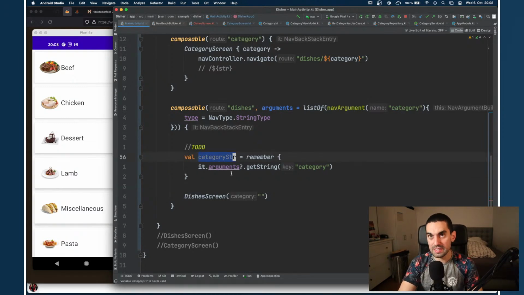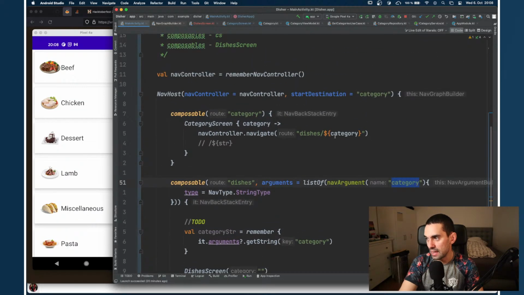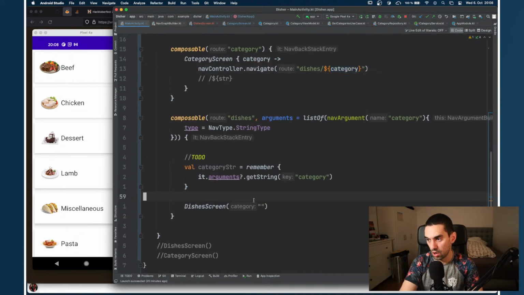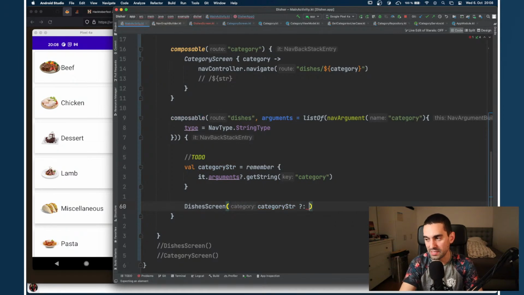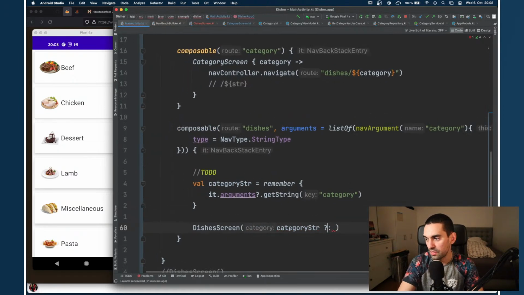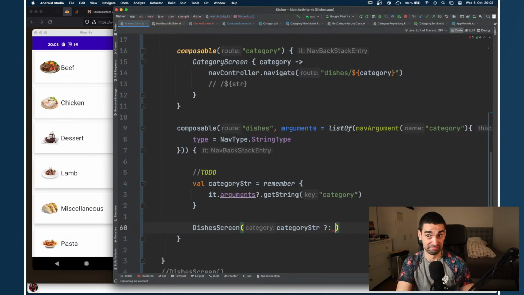But for all intents and purposes now, this category str will contain the nav argument that passes into here. So I can pass that into our dishes screen, right? Our dishes screen. So I'm going to put category str. It's giving me a red underline, of course, because it wants a string, and we have given it a nullable string. So it could be null. So let's stick an Elvis operator there, which basically says, hey, if the left side of this Elvis expression evaluates to be null, then you can run the right side of this Elvis expression. And on the right side, we'll just give it a different string to take as a default parameter.